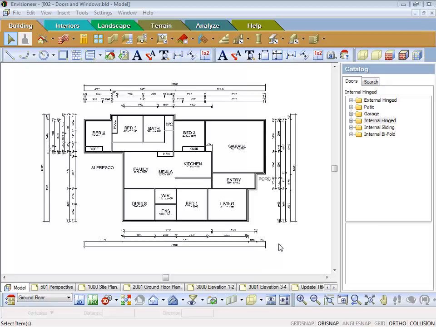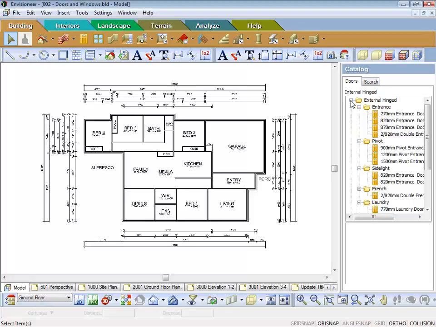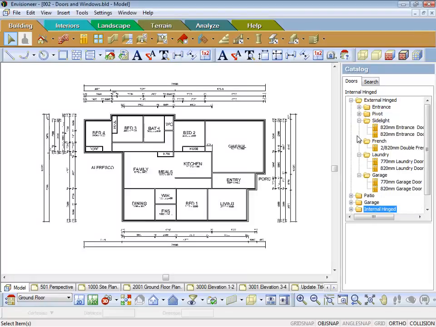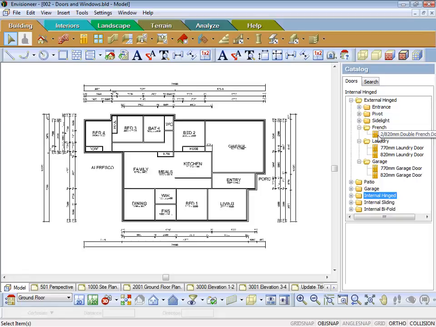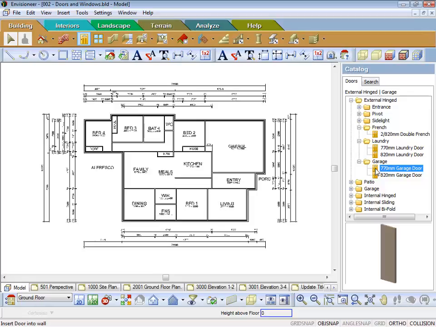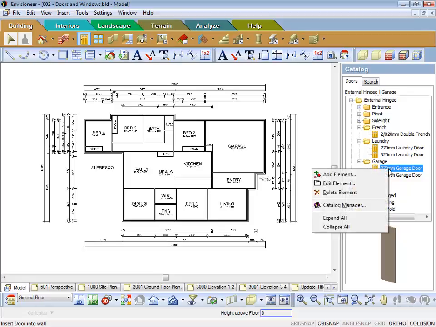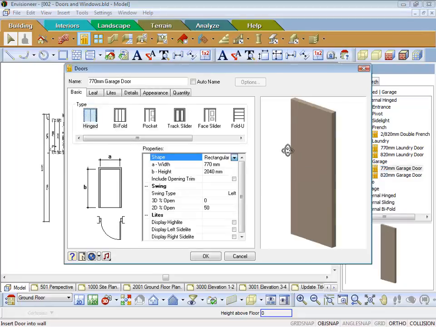In this lesson we're just going to go through adding a door to your catalogue. If you come over to your catalogue and expand one of the folders out, you can basically say, let's say, add another garage door. If you highlight the one you want to copy, you just right click and go add. So let's go and add an 870 garage door.